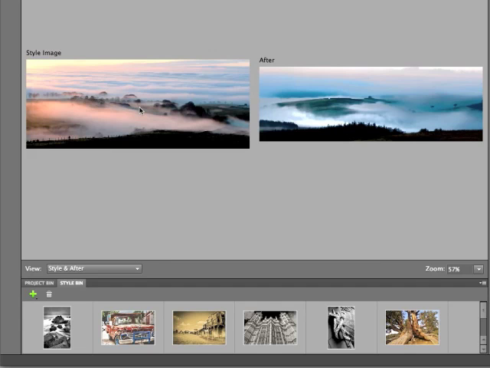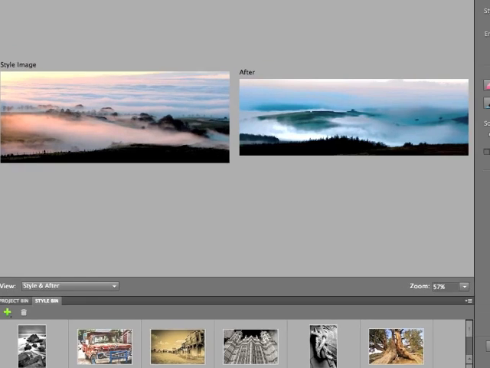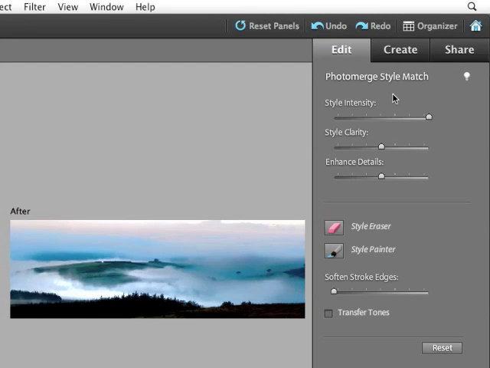So once applied, you'll notice that the Fog Pano image, the original one, now has different color settings. You can control exactly how much of the style of the original image is applied to your photograph in the Photomerge Style Match sliders to the right. Style Intensity allows you to control the strength of the style as it's applied. Style Clarity, I'm going to raise that a little bit to its maximum level. You can also just experiment with the style effects by changing the sliders. I'm going to reduce it now so it actually is slightly less clear.